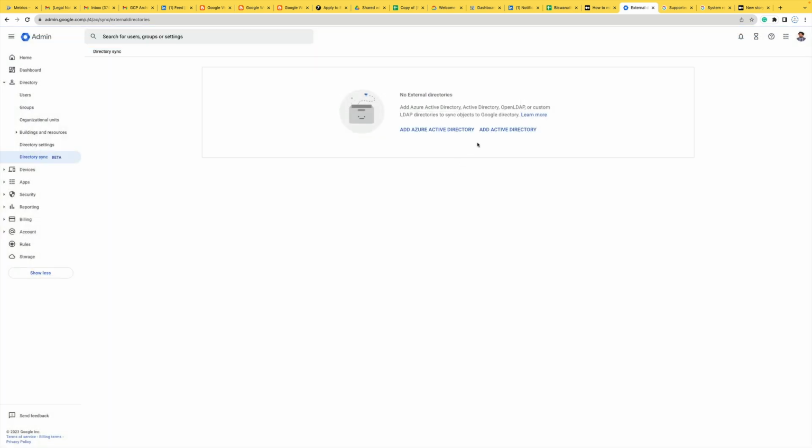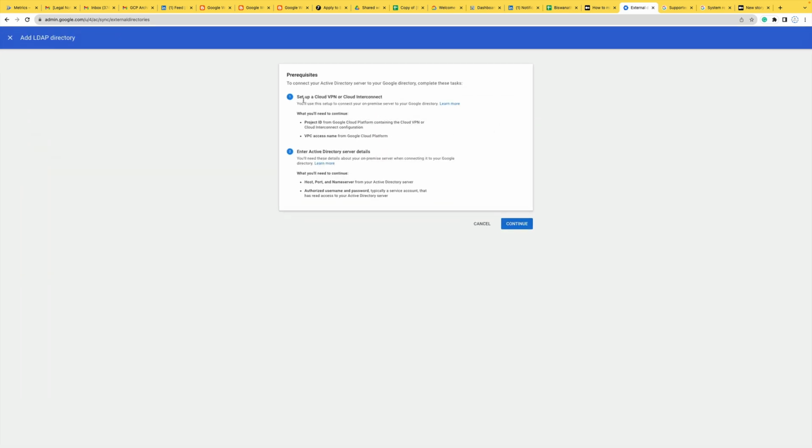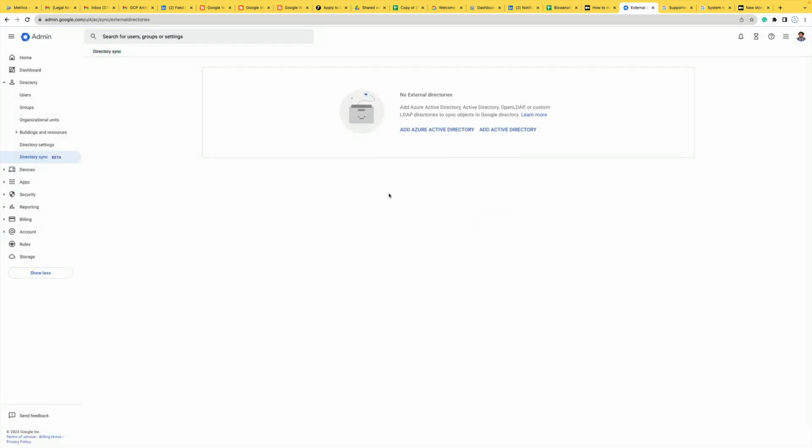And now let me explain similarly the steps which you will follow for Active Directory. The same thing: first you set up connectivity between on-prem and cloud. Then you mention your project ID and VPC access name, then enter Active Directory server details: host, port and name server, authorized username and password. If these steps are already done, and you want to know a little bit more, click on learn more, then you'll find all these steps, then click on continue, then the steps will be complete.